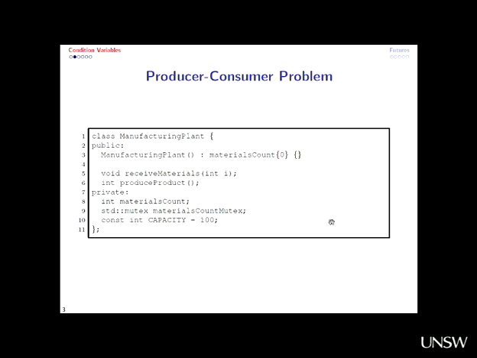We have a mutex for modifying that raw materials count. As you can imagine, when the trucks come and deliver products, that raw materials count goes up. And when we produce something, that raw materials count goes down. So there's a mutex on top of that controlling it. Okay? And we have a constant capacity. If the capacity is 100, that means materials can't exceed the value 100. Okay, so we can't store more than 100 things in this manufacturing plant.